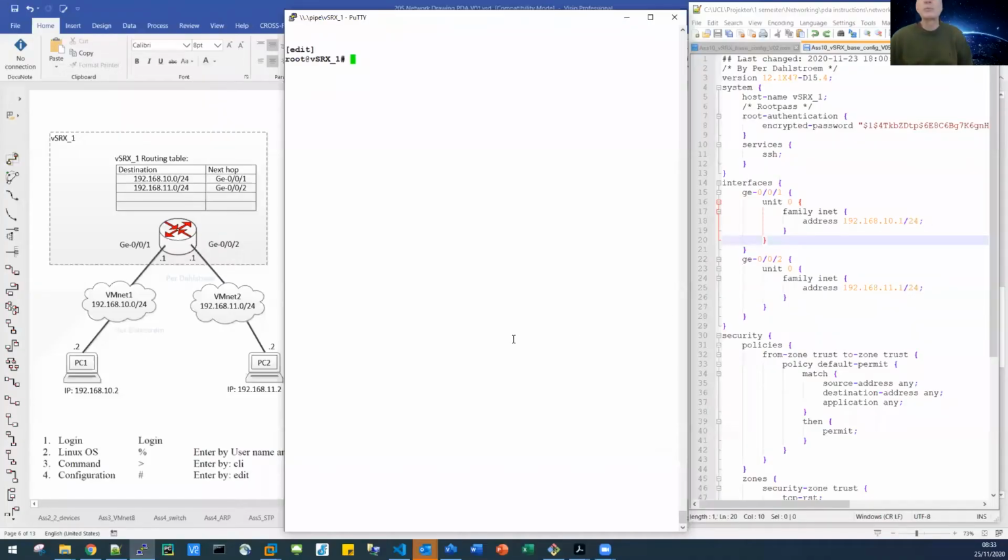So the SRX can be in 4 different modes when we turn it on. I have shown down here what the prompts are for the various 4 modes. We have the login mode, the Linux operating system mode, so to speak, the command mode, and the configuration mode. And you have them over here. And this is how you get into the different modes.